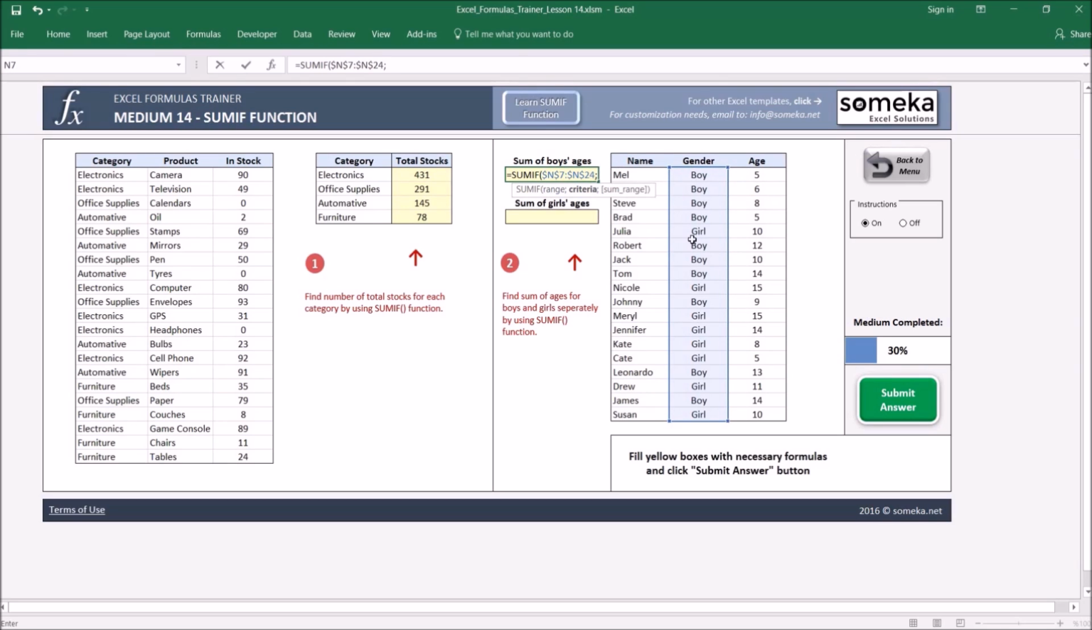I cannot select my criteria because I'm going to write it. For this case, it is boy. And finally, the sum range is here. Fix it. Actually, I'm not going to copy and paste my formulas. I'm not going to drag it down. So I just don't need to fix my ranges. But as a best practice, it is good to use your ranges as absolute references. So the sum of boys' ages is 96.